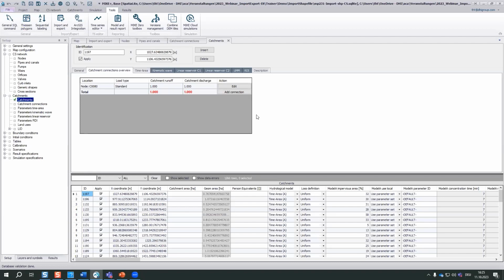Okay, after this very quick introduction into the import-export, let's have a look at the concepts behind this import and export tool. And I start with the slides again.